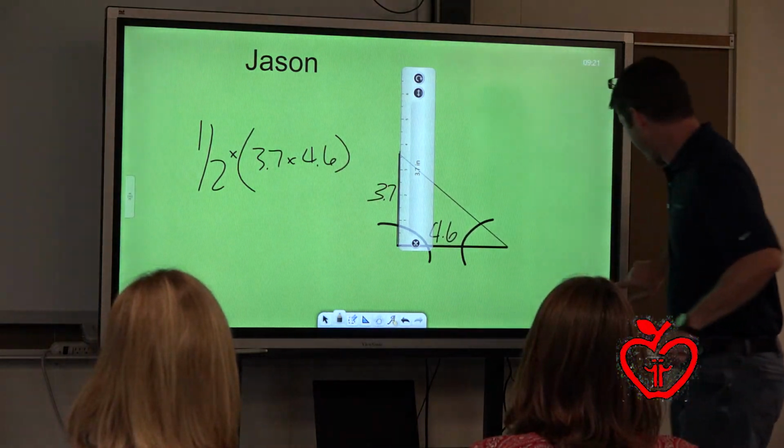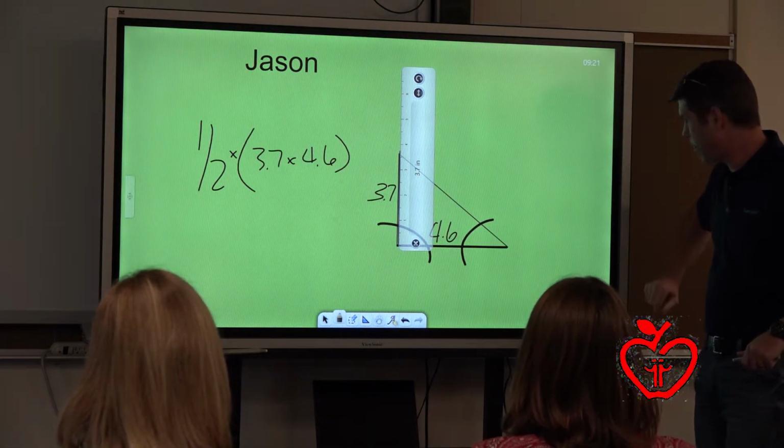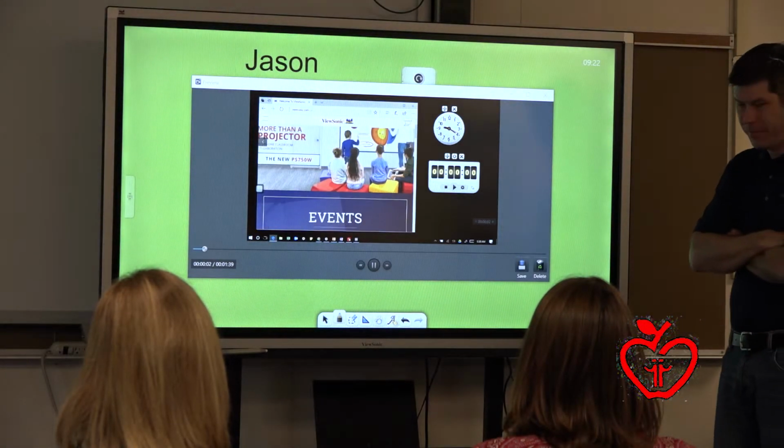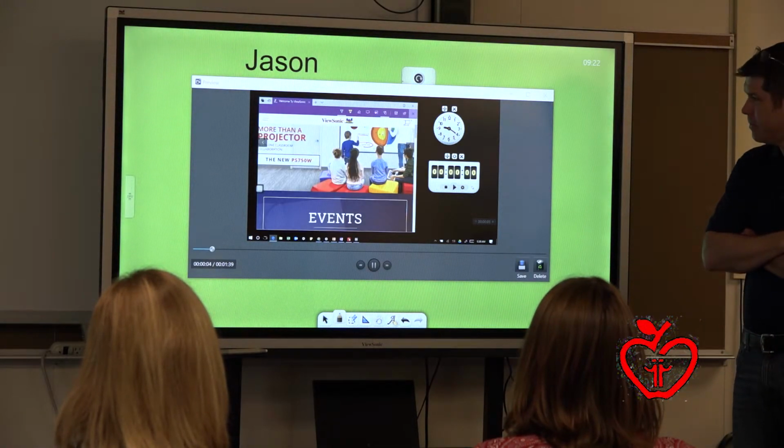Okay, so if I hit stop, watch what it's done. And now anything that I do on the screen, including annotation, so I'm just going to use Microsoft Annotation.